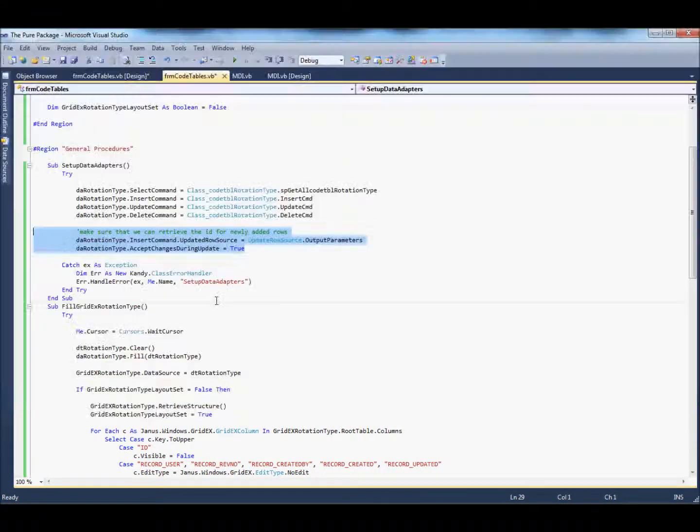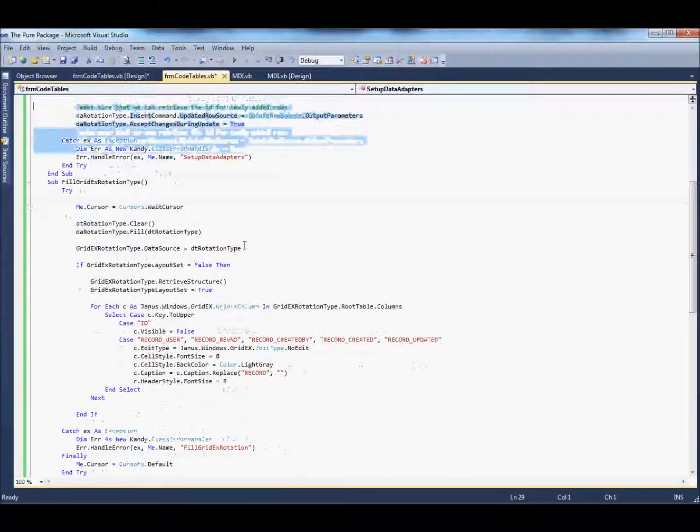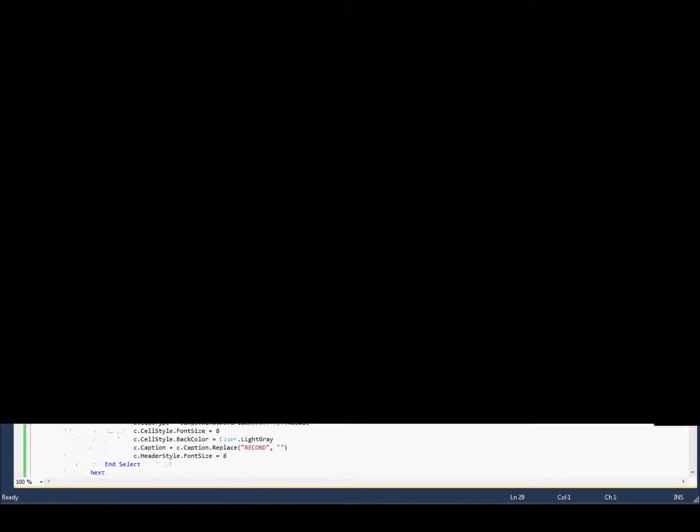Two more lines we need to set. These make sure that we can get the ID for newly inserted rows, so that if a user's in the grid, they add a row, it's saved, then they want to edit that saved row, it makes sure the unique identity has been retrieved, so they're able to successfully perform the update. Otherwise you get a conflict violation message.